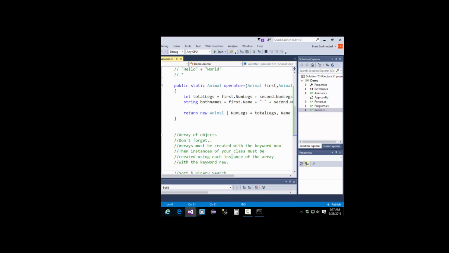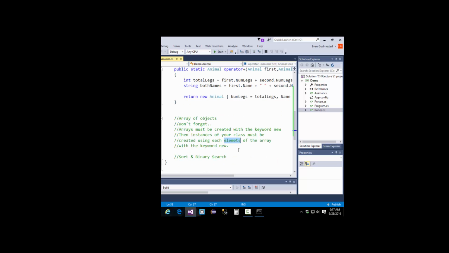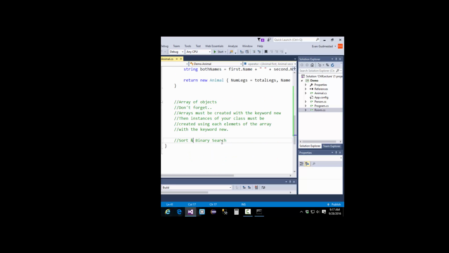Coming back from a short break here, one thing I did notice on that break is I used the wrong word here, so I'm going to change this. You don't have an instance of the array. There's a bunch of elements of the array. So each element will become an instance. That is correct. Each element will become an instance.